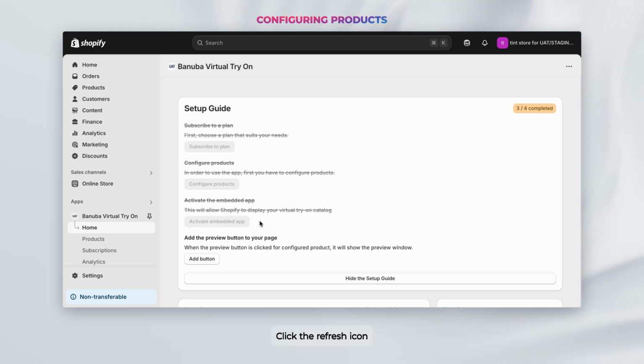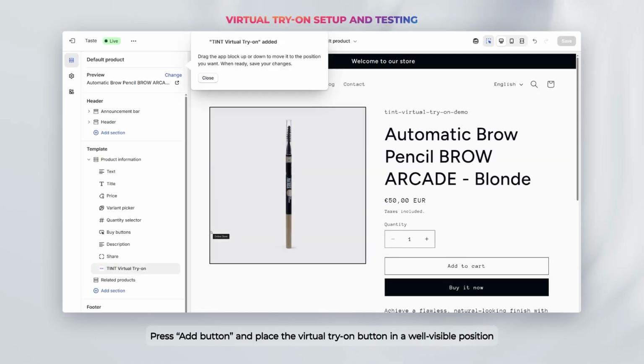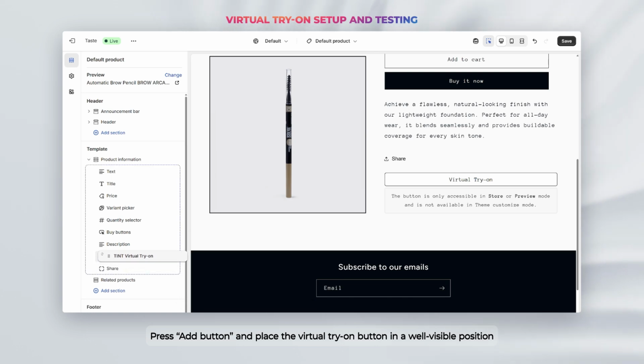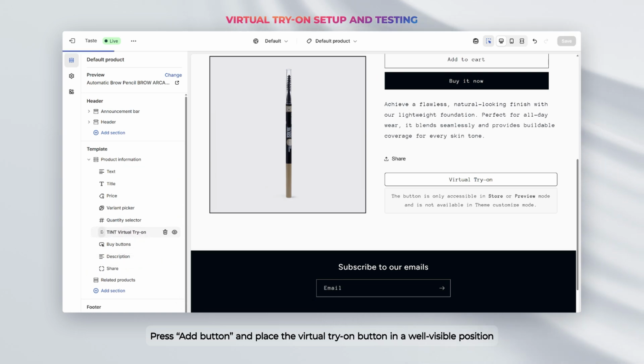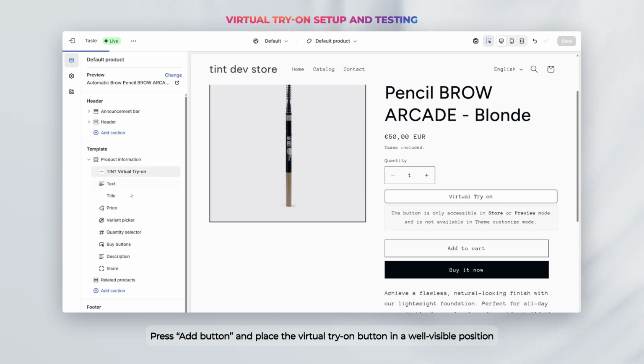Now click the refresh icon next to the Activate Embedded app button to have Shopify integrate the plugin with your store. Now press the Add button on the home page to add the Virtual Try-On button. You can drag and drop it to different places on the screen. For the best results, put it on the visible area near the product photo.